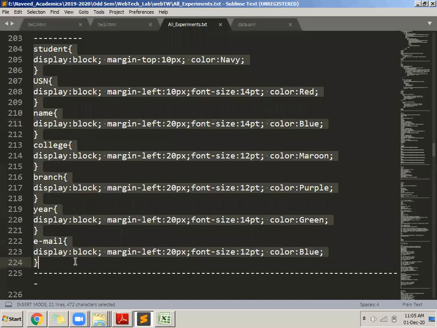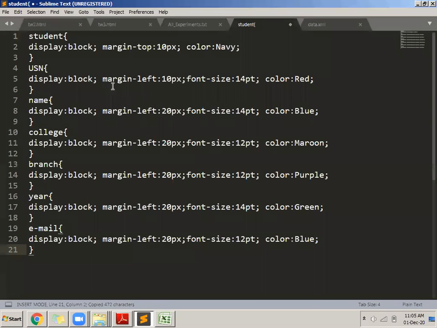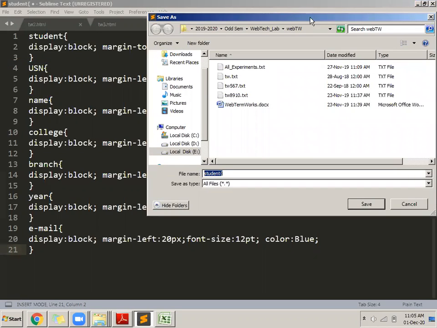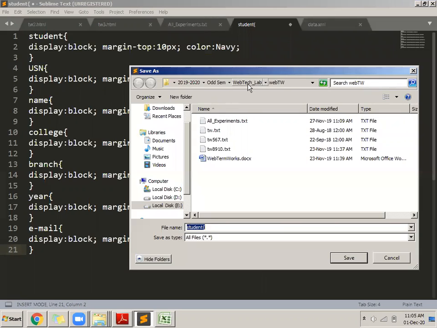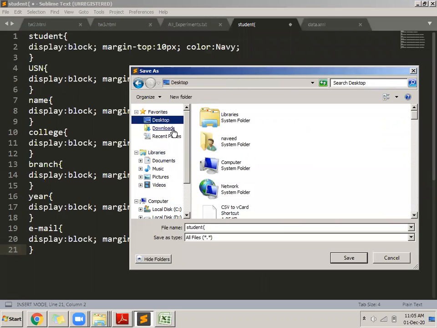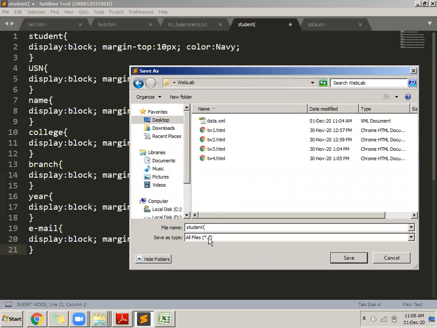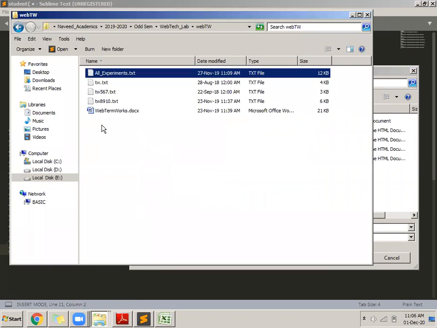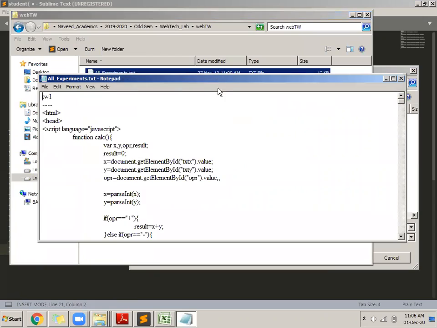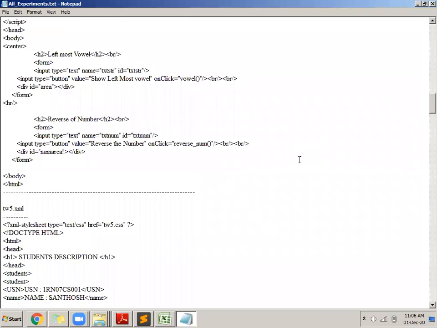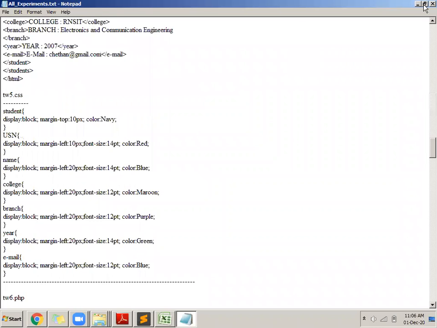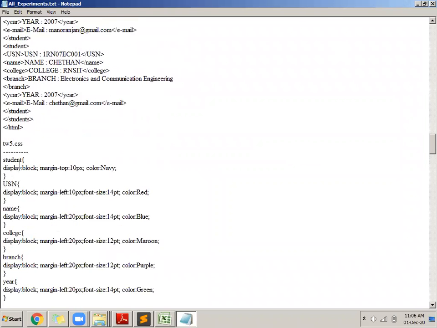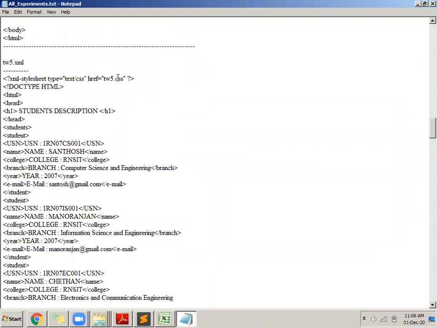So I take this CSS file, I copy that, I say file new, paste it here. So this is my CSS, so I will save it here, file, save. We'll save it on the desktop. In the desktop, I have a folder called Web Lab. And here I will save it, I will call it, what is the name? This is tw5.css. You should know what is the name of that file, because you have to write it here, tw5.css.